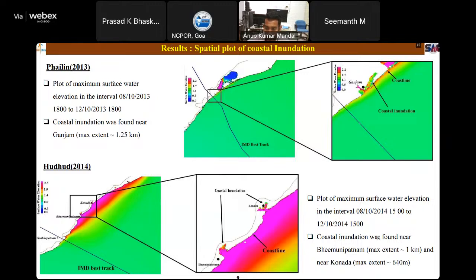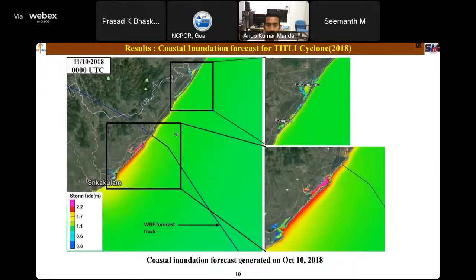You can see this inundation near the Ganjam district and some other districts for Hudhud cyclone. The inland extent is also mentioned here, and the track is the IMD best track. Now this is the result of the forecast. This is the storm tide due to the forecast generated on October 10, 2018, extracted from the WRF model forecast data. These different boxes are zoomed in. This is a zoomed image of this portion, where the elevation is shown, and you can also see the coastal inundation district.